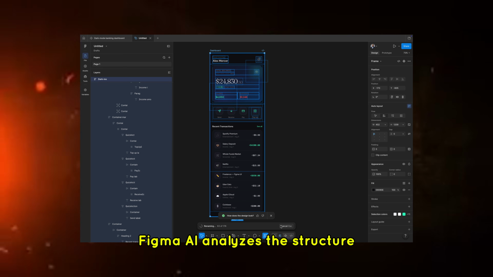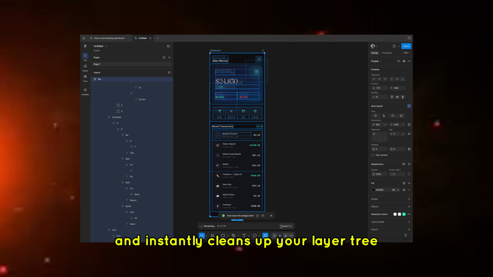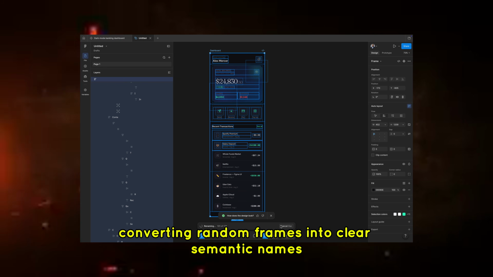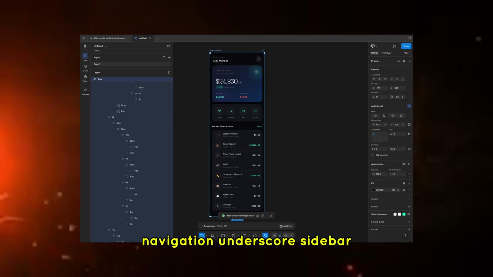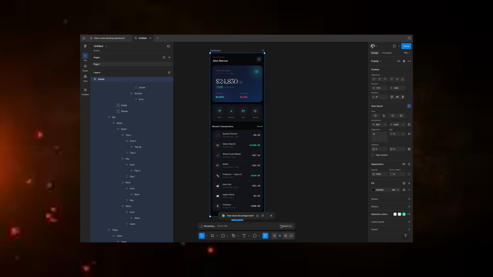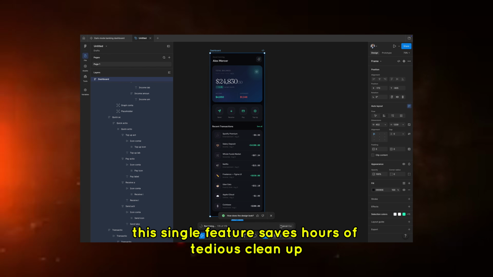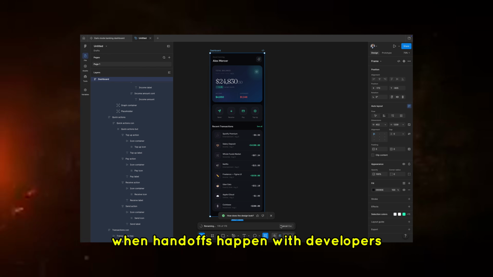Figma AI analyzes the structure and instantly cleans up your layer tree, converting random frames into clear semantic names like hero_card, navigation_sidebar, and transaction_row. This single feature saves hours of tedious cleanup when handoffs happen with developers.